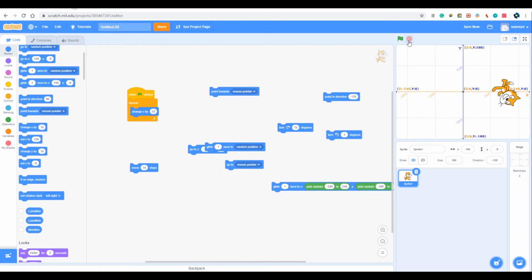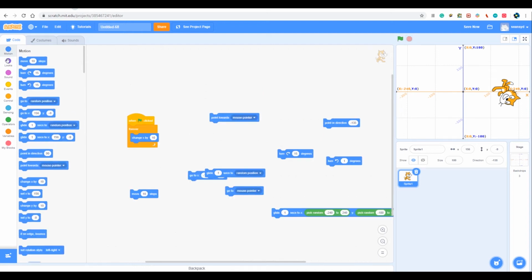Now, in some projects where you do not need to rotate a sprite, it's okay to just use a move 10 steps block, but get into the habit of using change x by 10 and change y by 10, because when you really need it, you might forget.